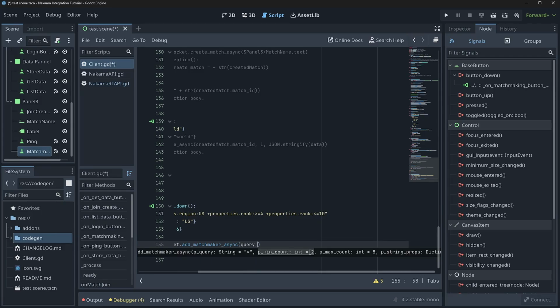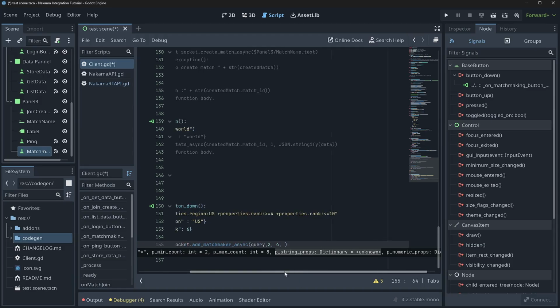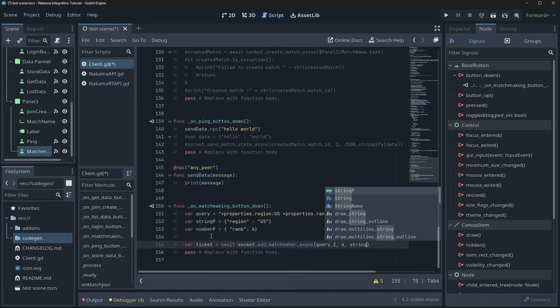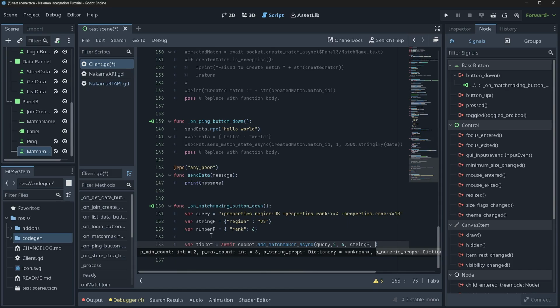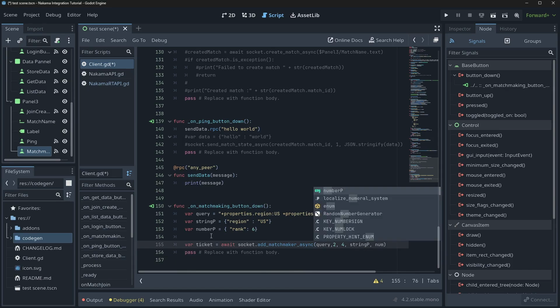In our case, I'm going to default it to 2, 4. Even though we're only testing with 2 people, I'll just set it to 4 because it's going to be a little bit easier. And then you also have what's called string props. If you have no string props, it's just going to not worry about it. But in our case, we do have string props, right? We made them right here. So string P, comma, and then numeric props. Same thing, number props, like that.